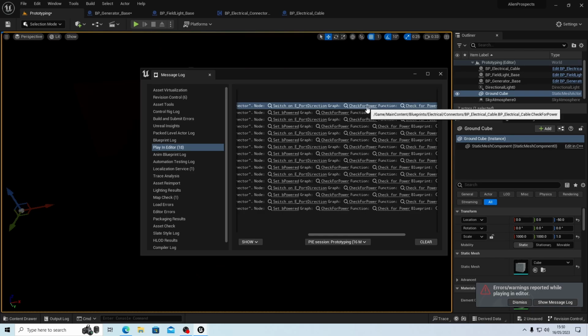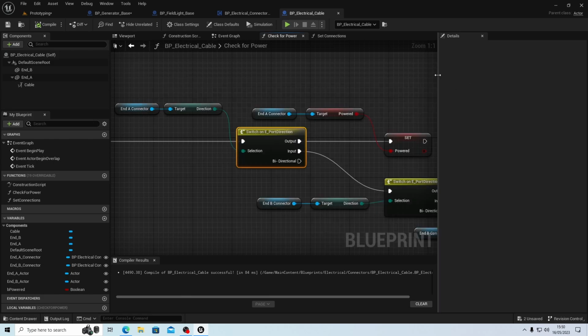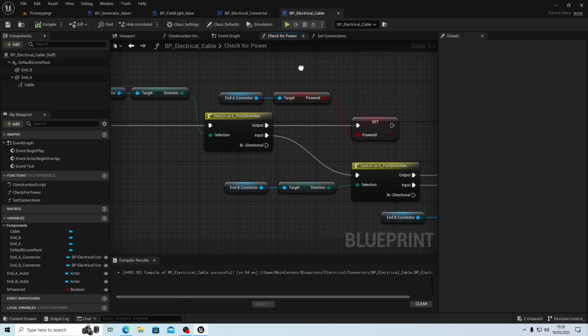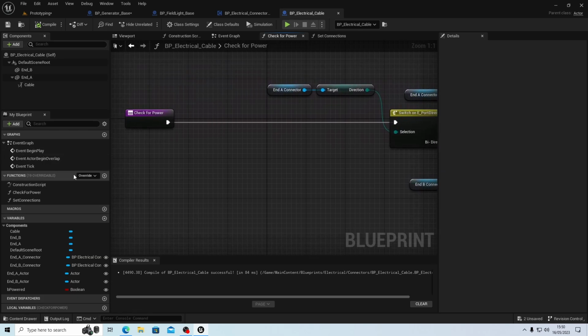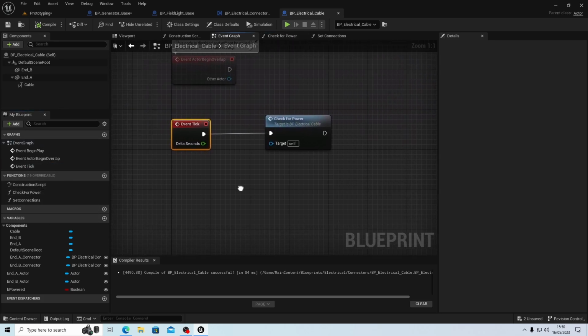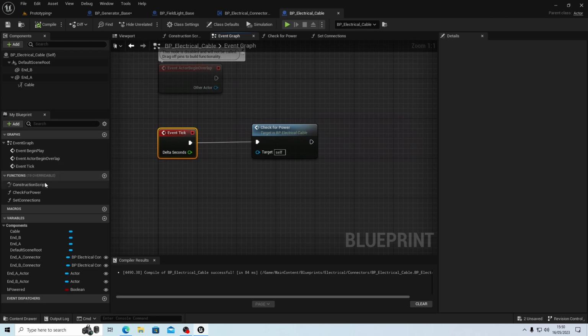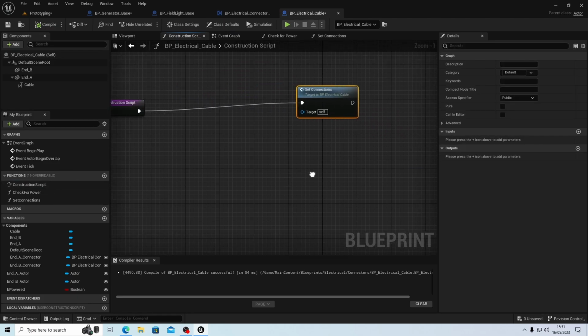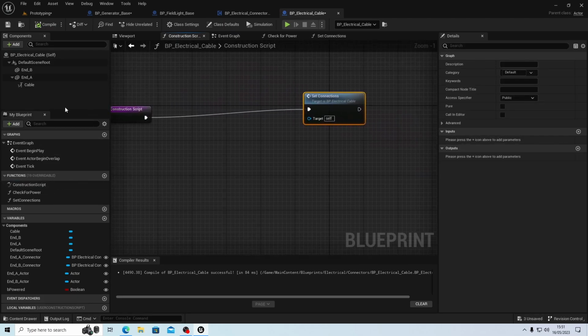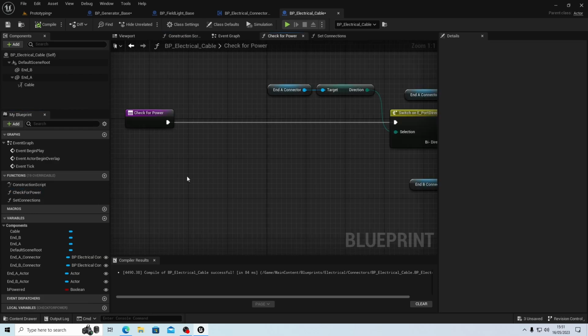In switch ignore and check for power. Okay. So end a connector direction is not there. So where are we checking for power? In the event tick? Yeah. So do we need to check that it's okay first? Because the construction script makes it. Okay.